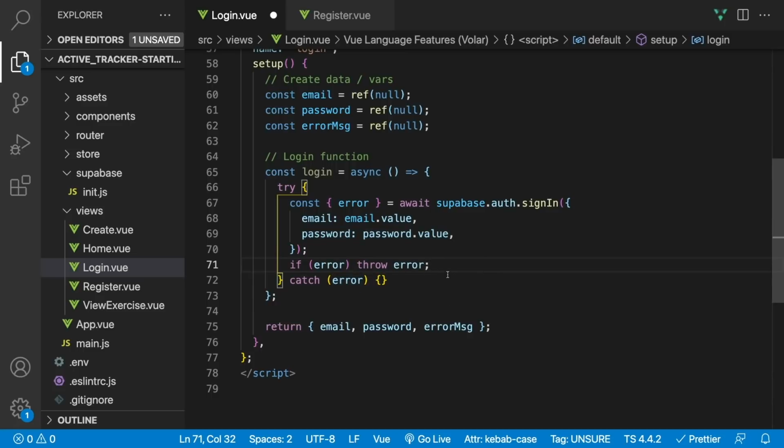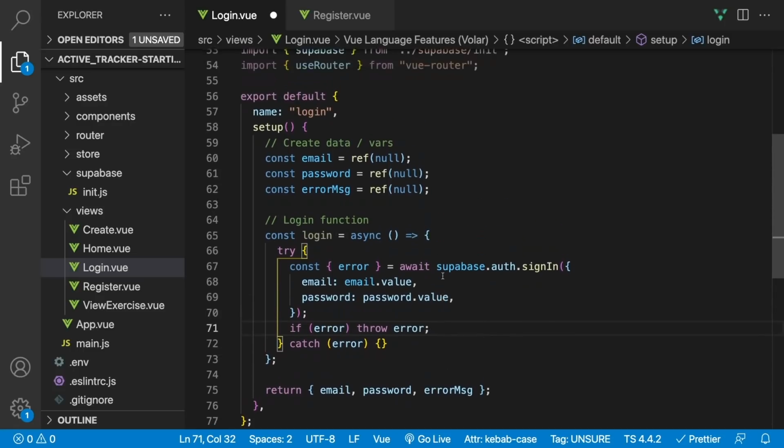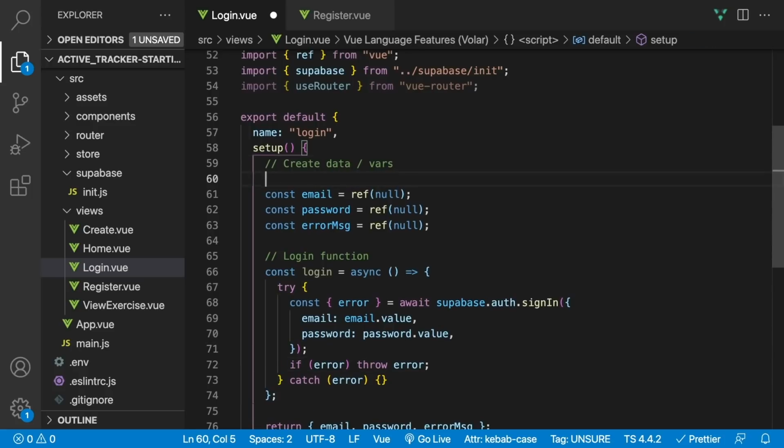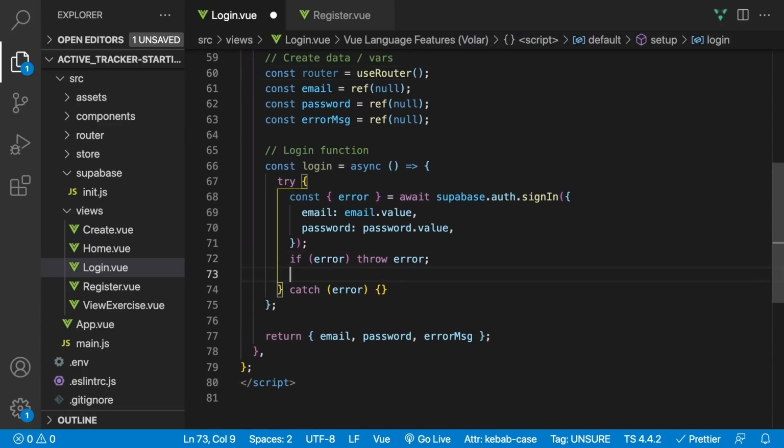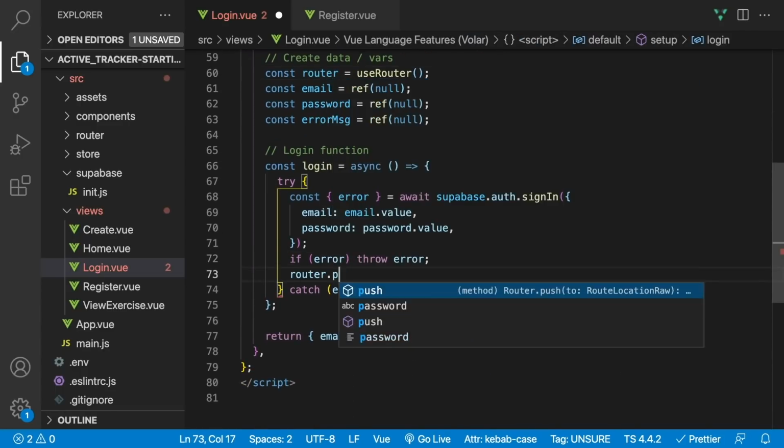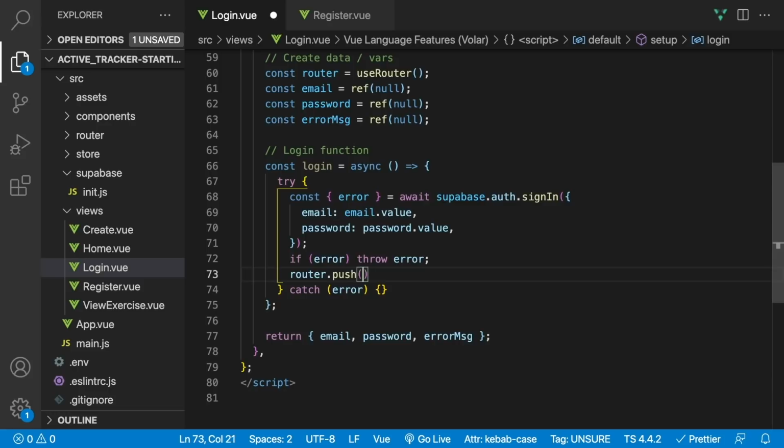Now, if there's no error present, what we want to do is push the user to the home page. So we need to go ahead and create a reference to the router here. So we're going to say const router equals useRouter like that. And then what we can do right below this if check here is say router.push, and we want to go ahead and push them to the name, and then we're going to say home here.